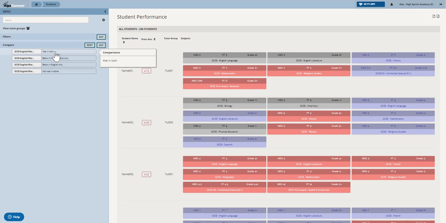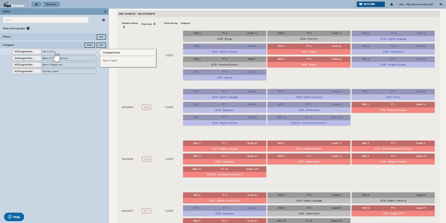So if I look at met in both, I've got 150 students who've met English and or maths. That's best of English or maths in each one. That doesn't mean to say that they're hitting their MEG. Look at this top student here who's a blue for GCSE maths, so they're getting a grade 5, but actually should be getting a grade 8. So it's just literally a list.